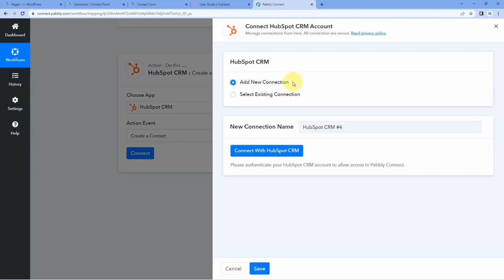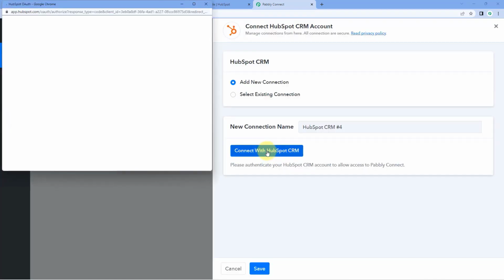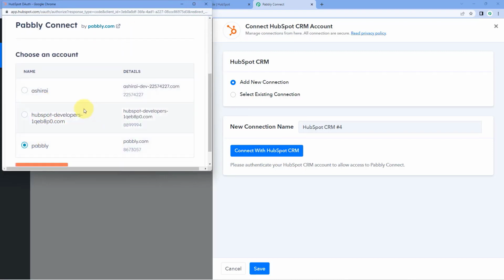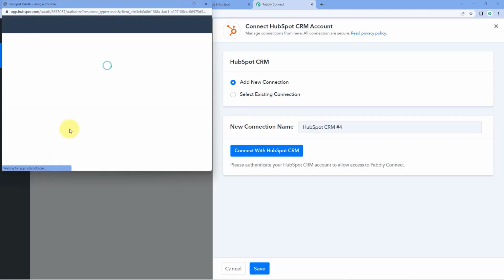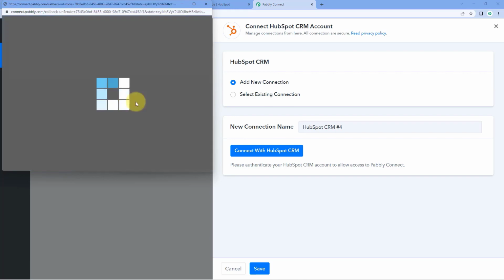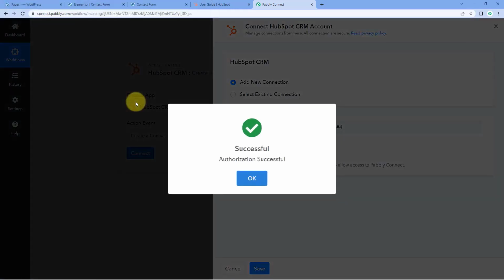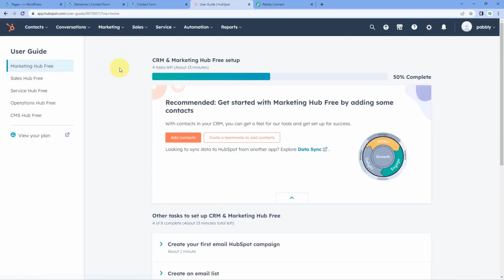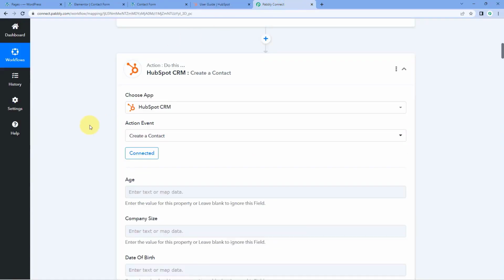Now here guys, we have to connect our HubSpot CRM account with Pabbly Connect. And to make this connection, click on this Connect with HubSpot CRM button and then select your HubSpot CRM account in which you want to create the contact. Just select the account. And then here we will see our HubSpot CRM account will get connected with Pabbly Connect because we have already logged into a HubSpot account in our browser over here.